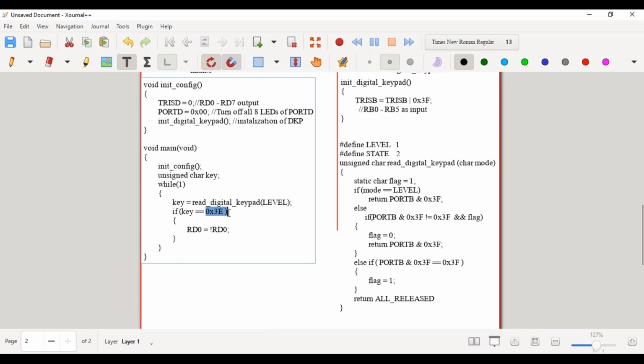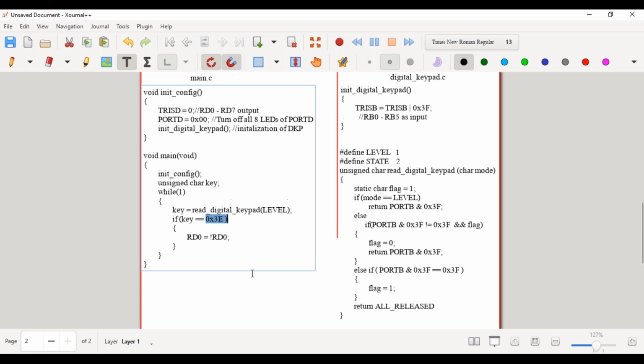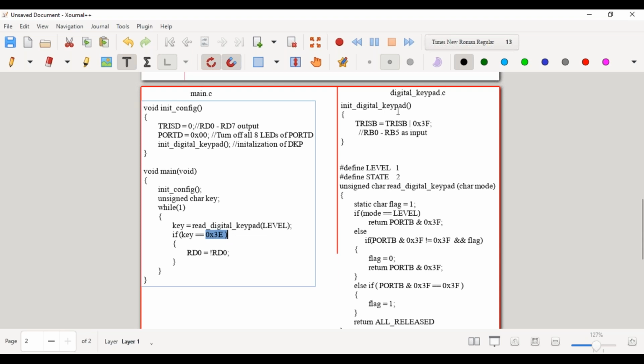And in this case, you have to remember what the return value is if switch 1 is pressed, what the return value is if switch 2 is pressed, and so on. So it is actually time consuming. What you can do is, in your digital keypad.h file, define all macros: switch 1 representing 0x3e, switch 2 representing 0x3d, and all released representing 0x3f. That way you can give all the values as macros.